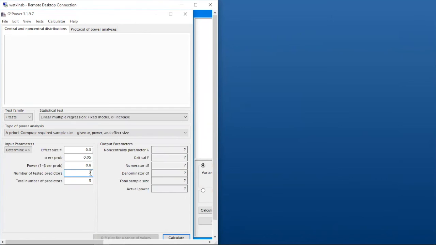The reason why we're using linear multiple regression fixed model R-squared increase is because there's no exact way through GPower to do a power analysis for a moderated regression, which is the way that some of you will be analyzing the test that you'll use. And so the way that we mimic that is by using this statistical test, linear multiple regression fixed model R-squared increase.